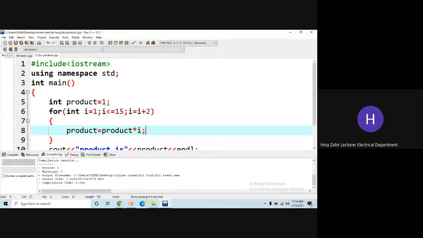Now, what should it do? From 1 up to 15 with a 2 hop, product is equal to product into i. So we are actually multiplying all the odd numbers from 1 to 15. That means the loop is doing the counting as well as giving you the odd numbers. So when the loop variable i is 1, this is the first odd integer.